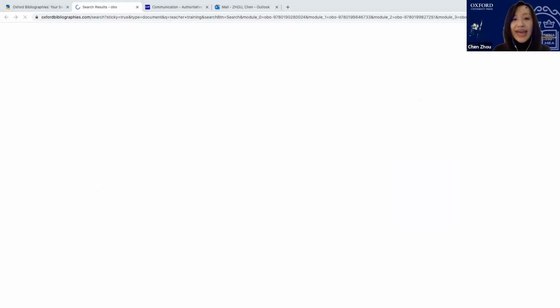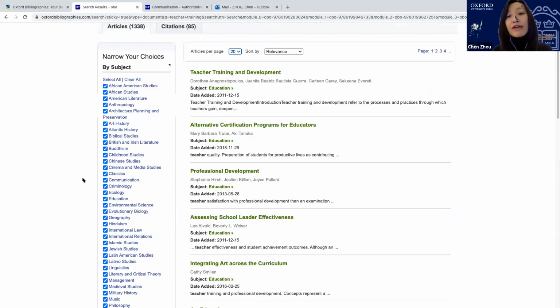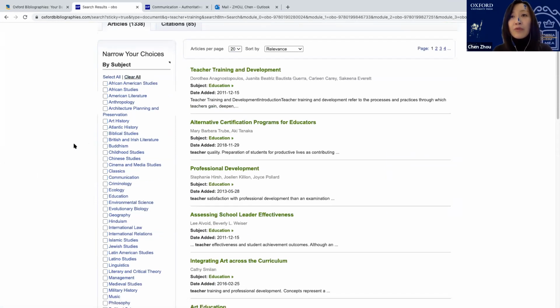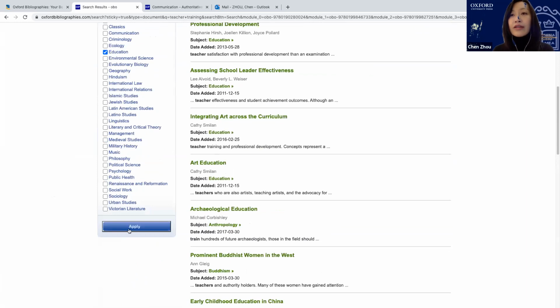Oxford Bibliographies has uncovered several article and citation results pertaining to our search. So you can use the tab to the left. We can narrow our results further to include only those articles related to education. So at first we can just click all, clear all the selections, and then we can select education. And then click the button apply here.